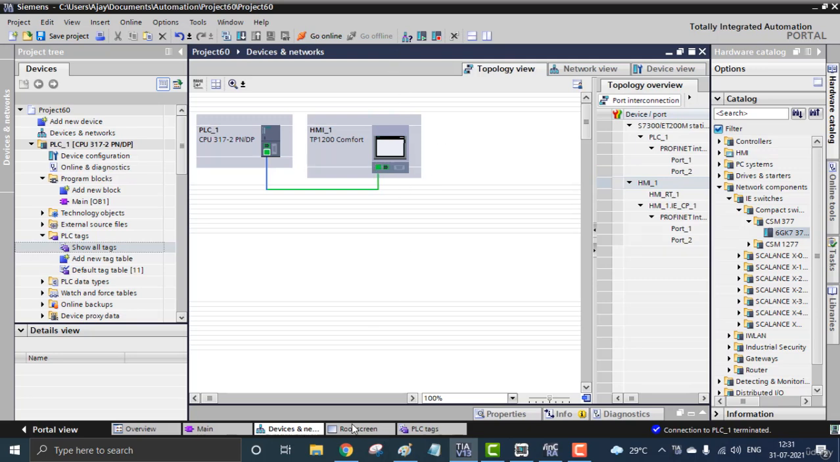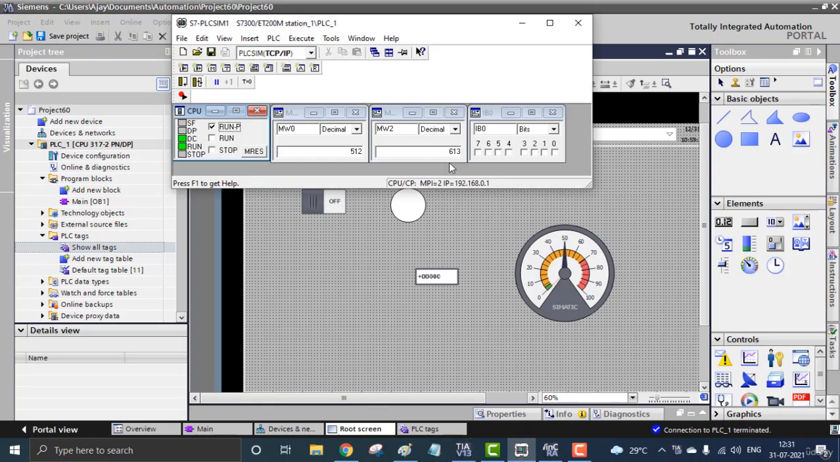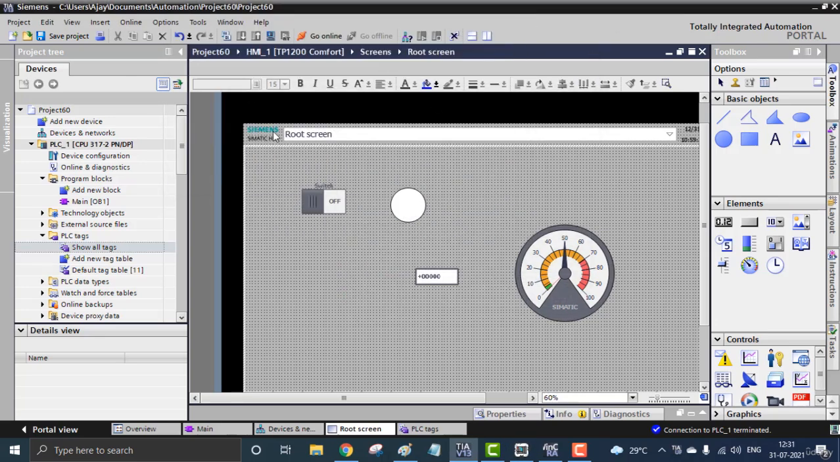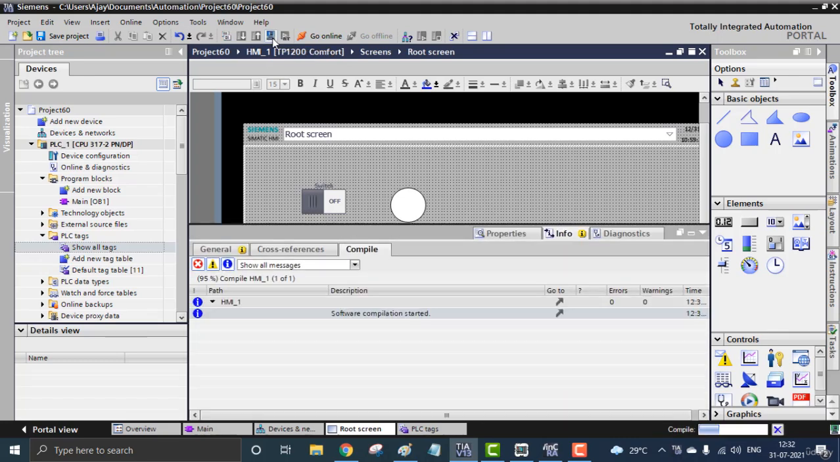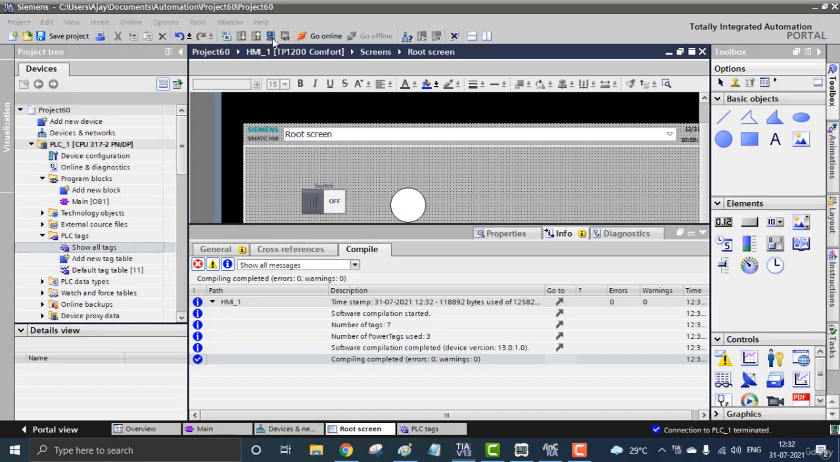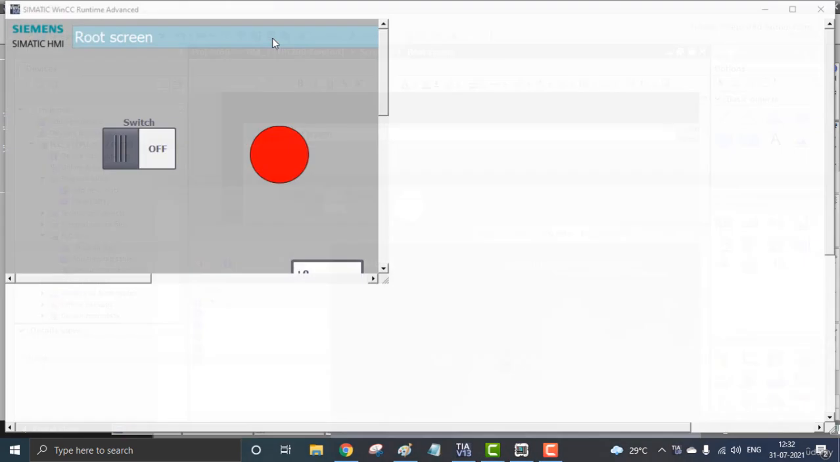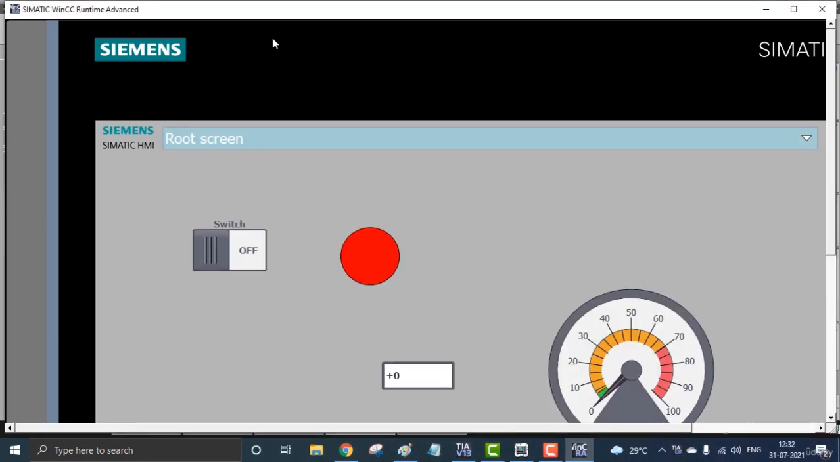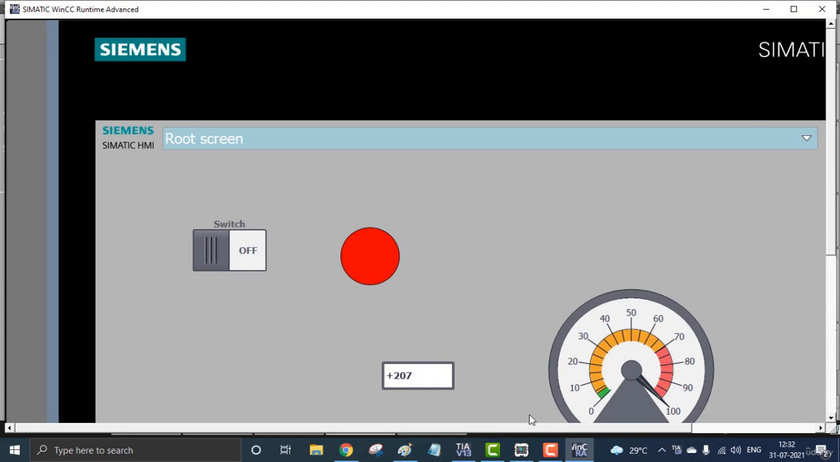So that's it. We can go to the root screen, and I'm going to runtime. We're actually in the simulation. See, the values are actually running. The PLC is actually running. I'm going to simulate this and start the simulation, and there comes the output. So we can wait for 1, 2, 3 seconds. Okay, see, now we are actually watching the values.